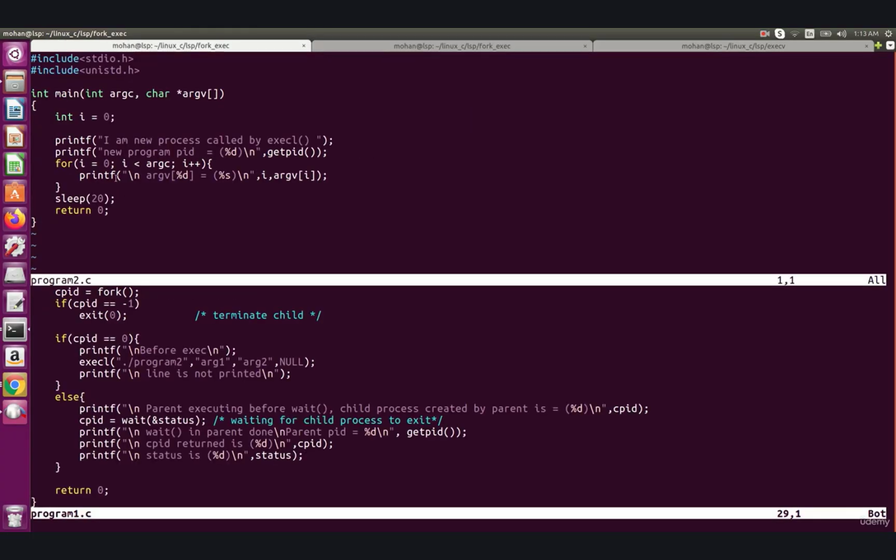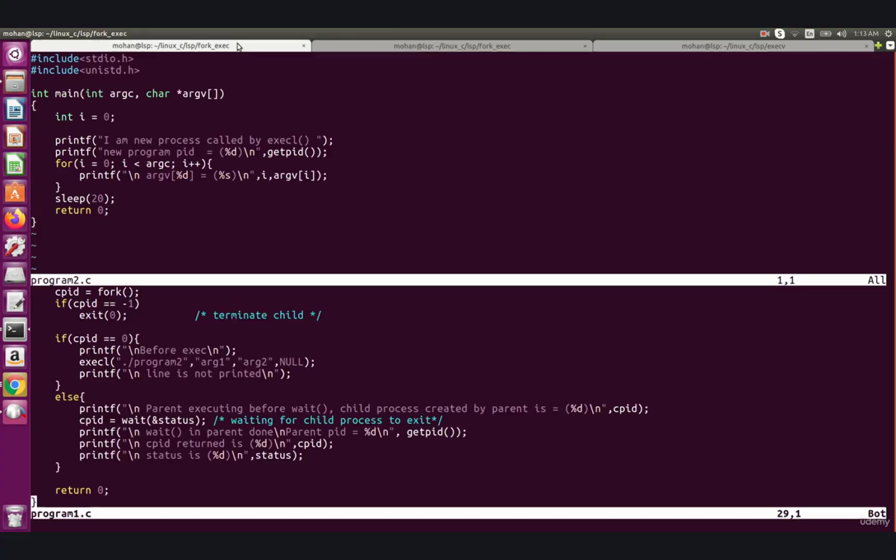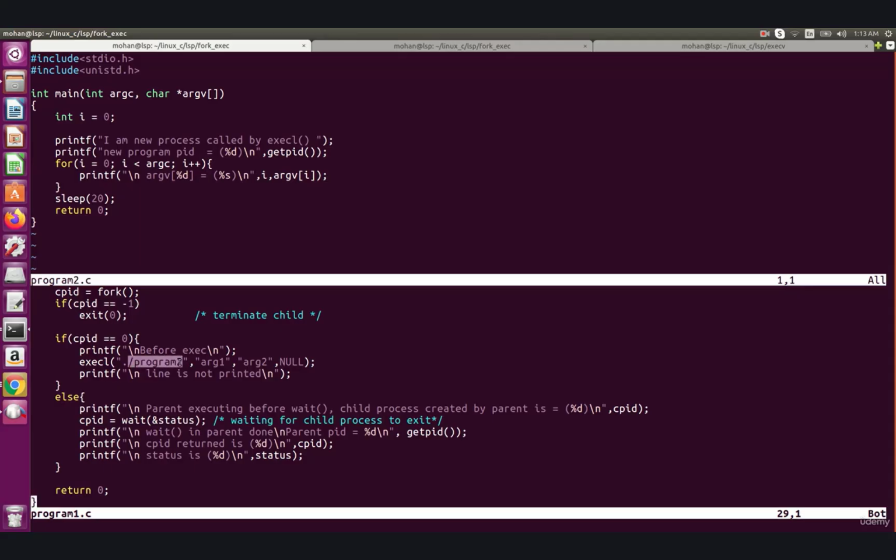This is from here, where the child process was created, got its scheduling time, and executed this line. After that, it called execl, and the new program was loaded into the virtual memory of the child process. And if you note, this line is not printed, will not be seen here, because this program's virtual memory is being replaced by the new program.